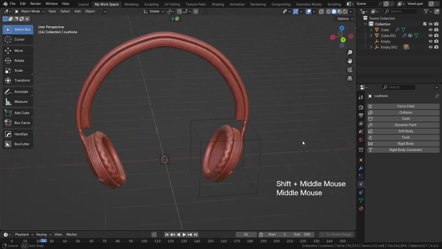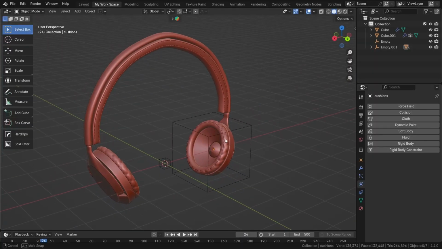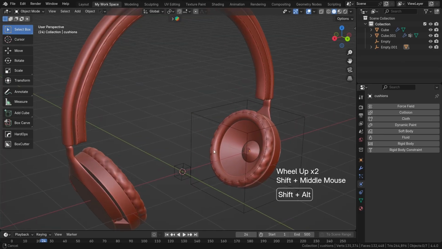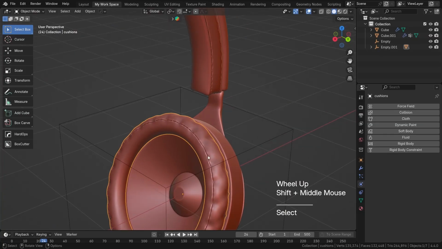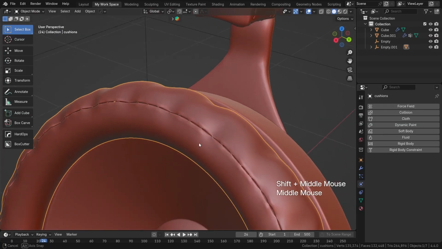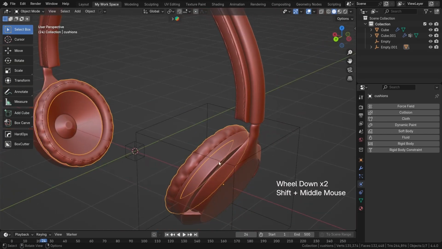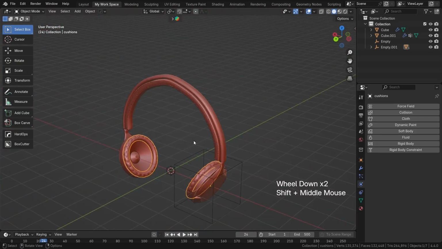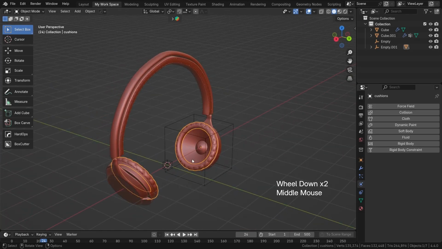In this tutorial, you will learn how to make a headphone from the very beginning to the final render. You will learn how to make these ear cushions with very detailed seams, from the very beginning to this result. Okay guys, so let's get started.